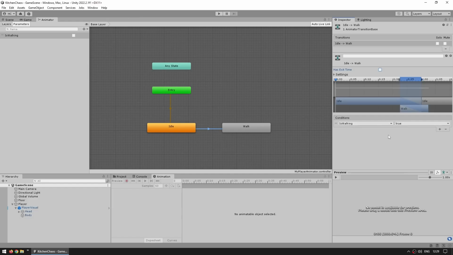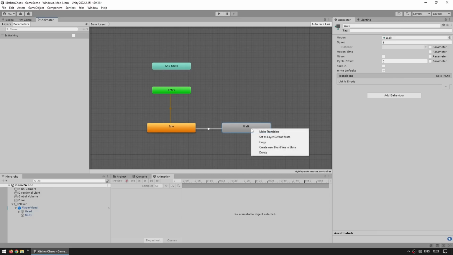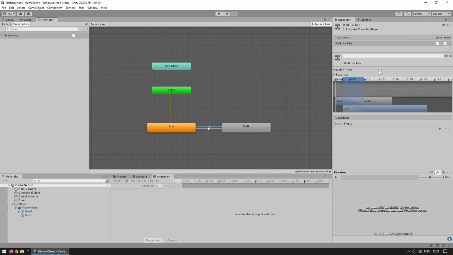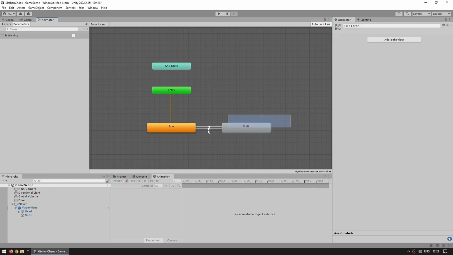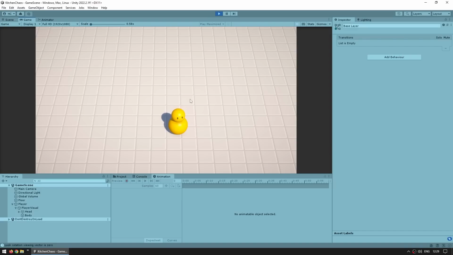So that's it. This is our transition. Now let's just do the reverse. So let's right click on the walk, make a transition, go back into idle. Let's select the transition, get rid of the exit time, and add the condition: when isWalking is set to false. Okay, so just like this, our basic animation logic should be working. So let's test. So here we are, and the character is playing the idle animation. By the way, you can look at the animator while the game is running.